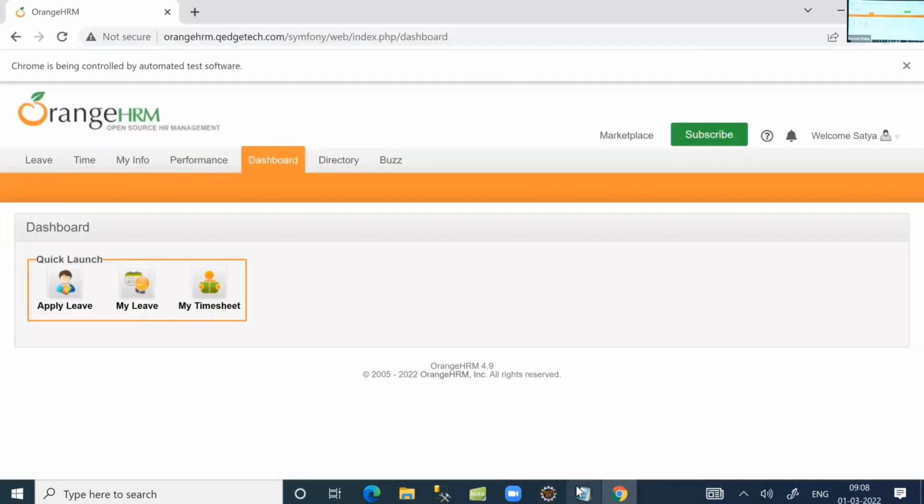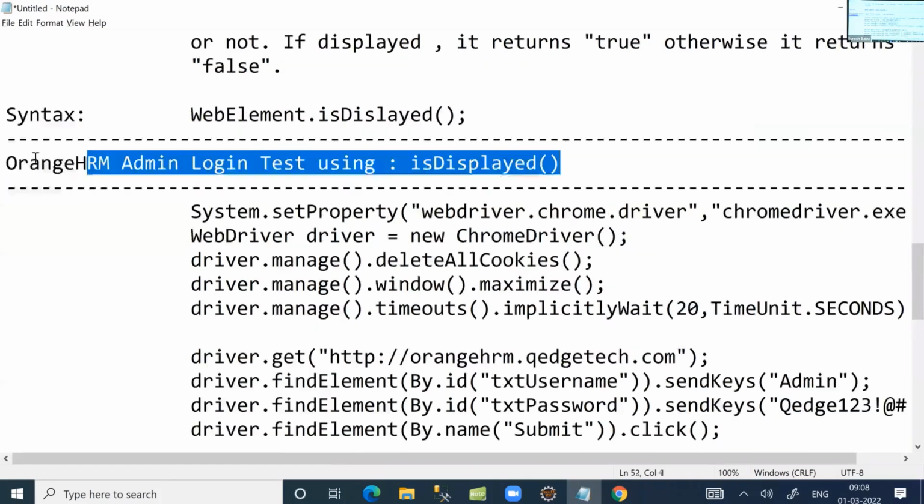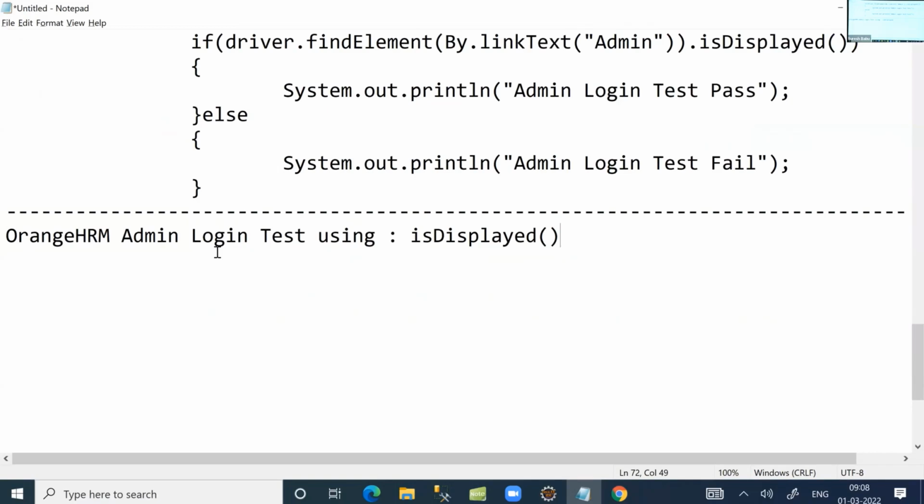One moment. The test case we are implementing is RNHRM employee login test using is displayed.